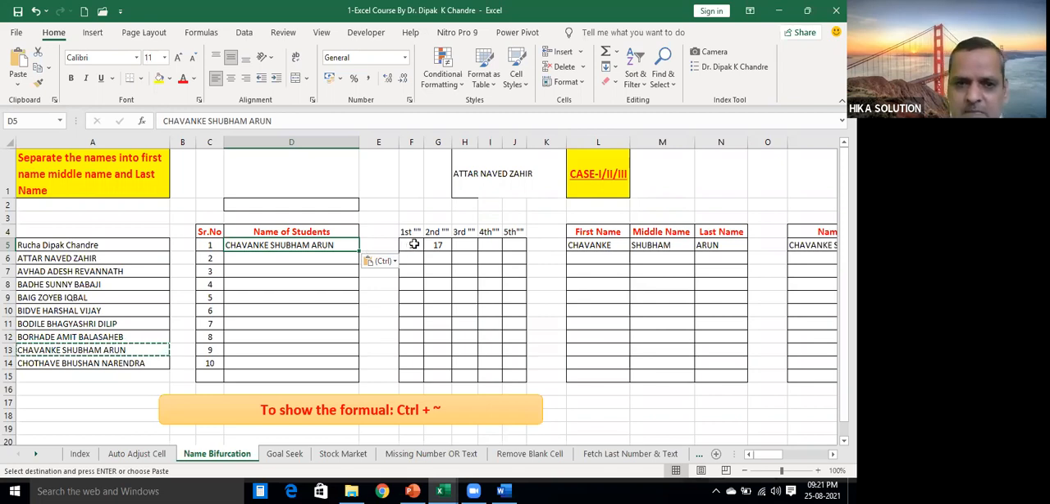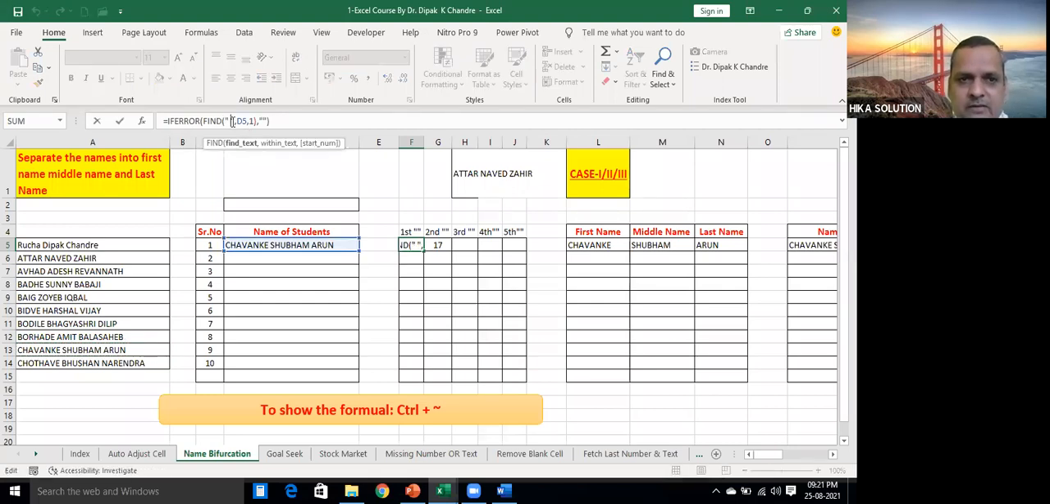And here you can see the formula. Find text: which text do we have to find? Blank space. That's why between the double quotes the space is required. And then here D5. D5 means the text from which we have to find the space bar. We select D5. And this 1 represents the start number, from which letter we have to start counting.